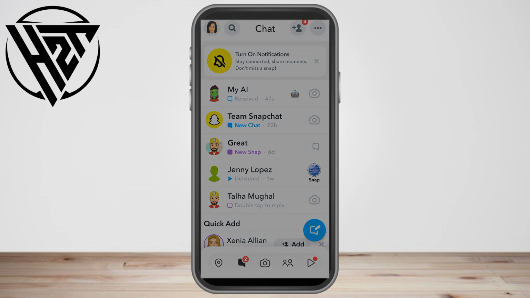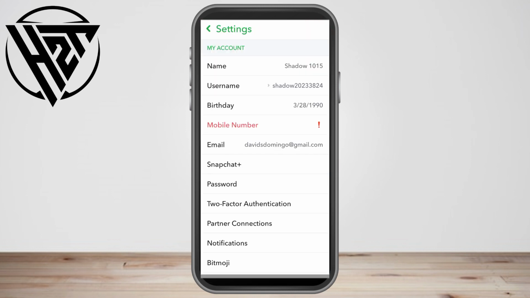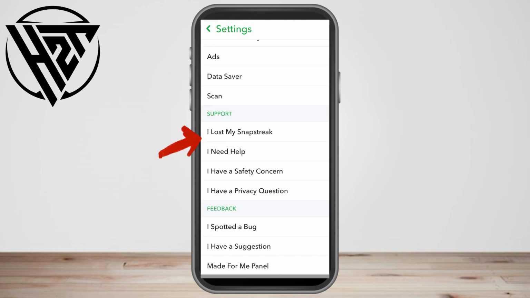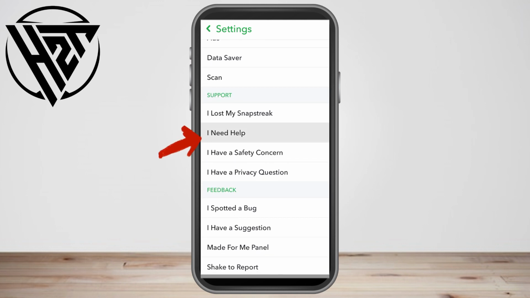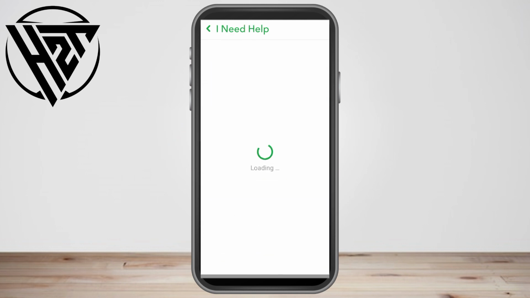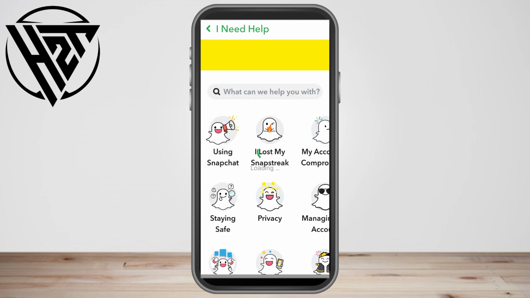Okay, now what if you don't have this feature? What you want to do is just simply go to need help. Okay, just go to your settings and look for I need help. Tap this one. And then below you will see there My AI. So what you want to do is to click this My AI.